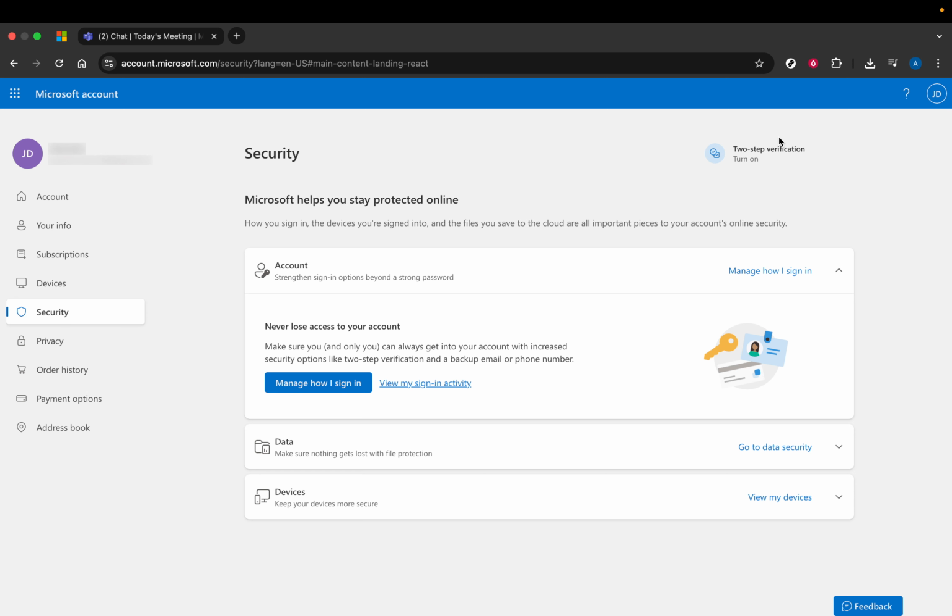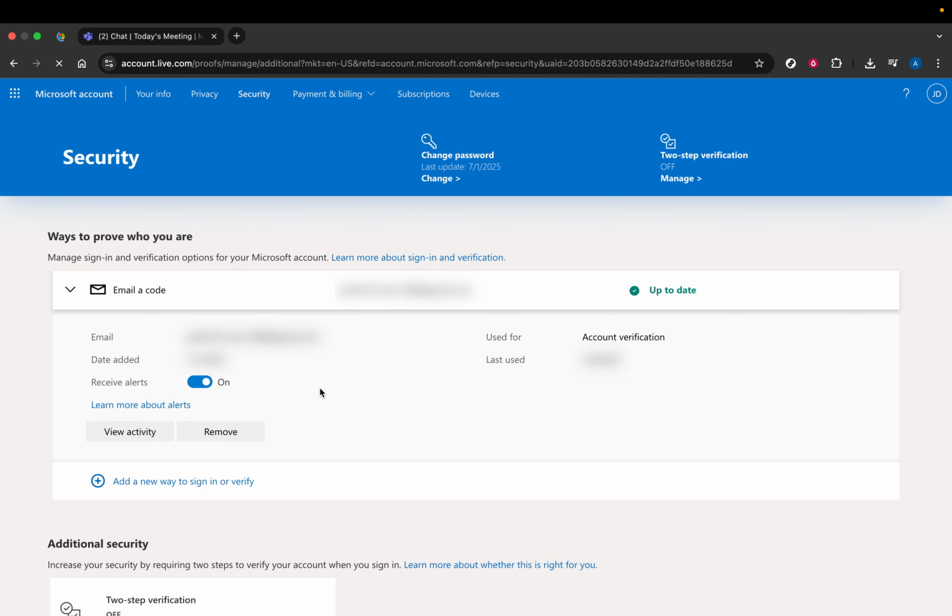Next, you'll need to access the 2FA settings. Start by clicking on Manage How I Sign In to Microsoft. This option allows you to customize how you log into your account, including managing passwords and multi-factor authentication settings. As you look to the top right corner of the page, you'll find the two-step verification option. This is where you can manage the settings needed for 2FA, giving your account that much needed added protection. Go ahead and click on Manage to proceed.